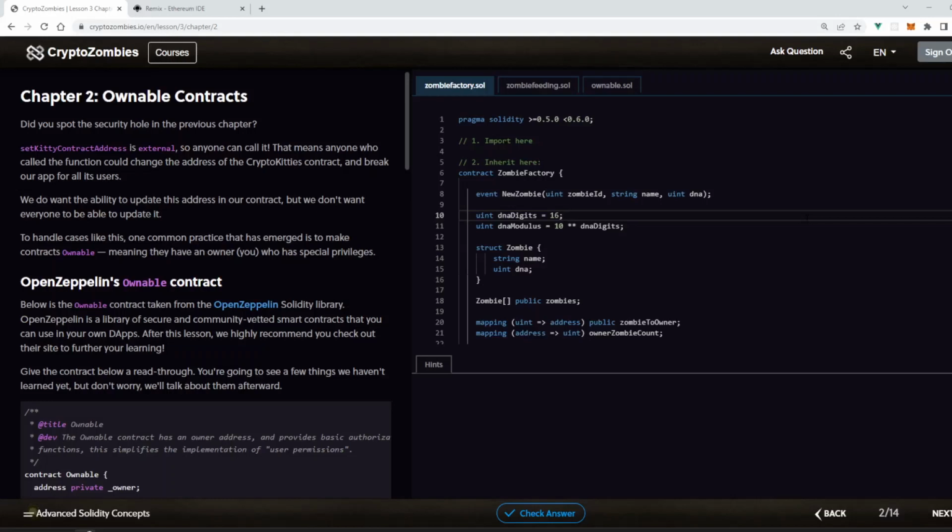Let's start chapter number 2, Ownable Contracts. Did you spot the security hole in the previous chapter? setKittyContractAddress is external, so anyone can call it, right? That means anyone who calls the function could change the address of the CryptoKitties contract and break our app for all its users. So that's a big security concern.